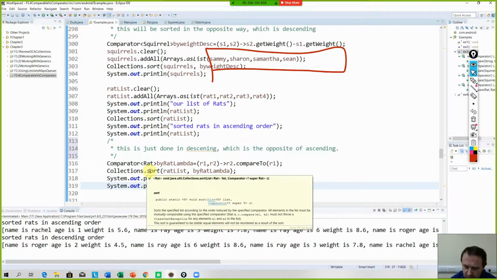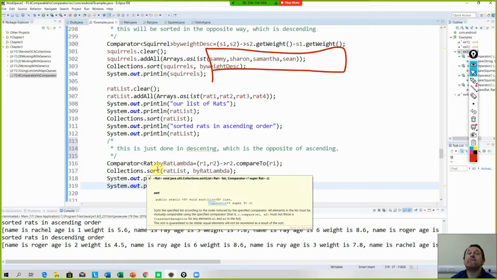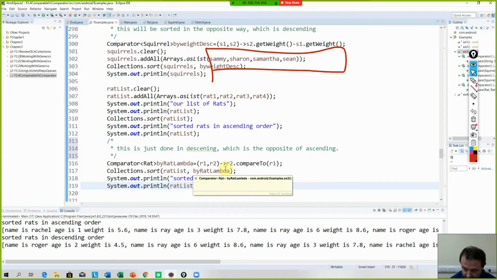Let me just see, what does it print out? It returns nothing, so you can't print it out. Collections.sort returns void. If you print it off by rat lambda, that is going to print out an int.